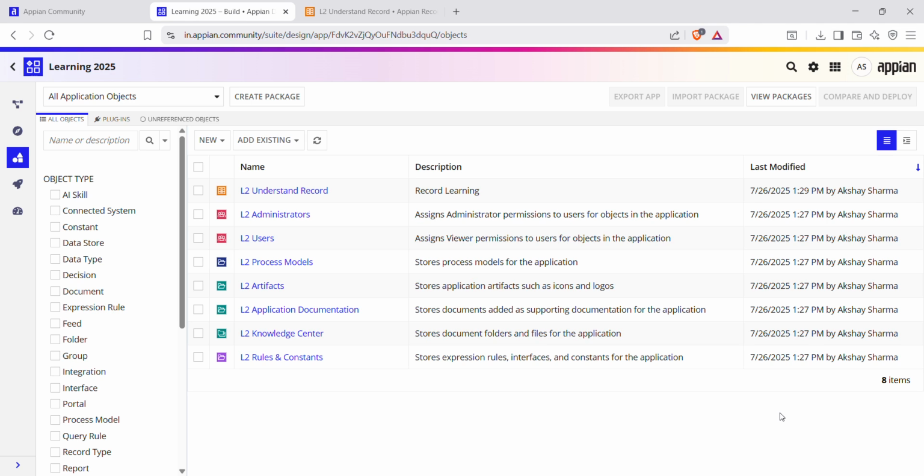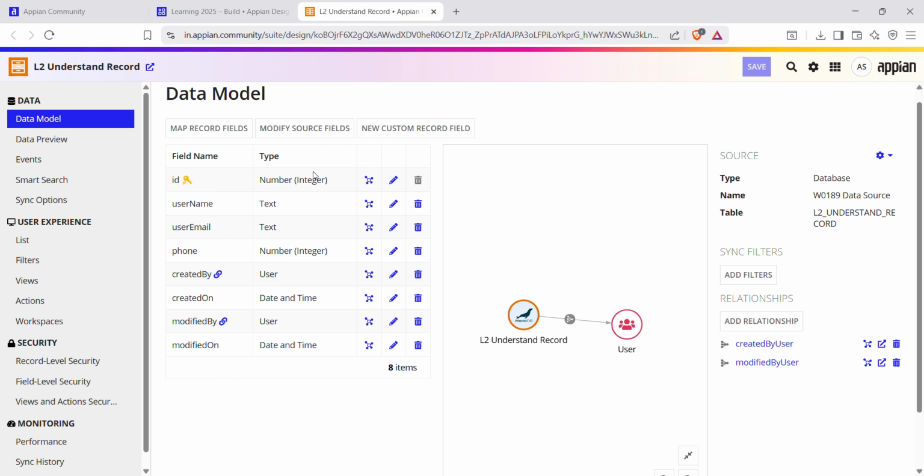Now, as we are using record type instead of CDTs, we will be querying the record type and fetching the data so we can use that data in our application. In our previous session, we created this record type, L2 understand record, and then we selected our data model. This is what we have selected, and these are the fields which we created in our data model. And this is our database, which is connected via connected system.